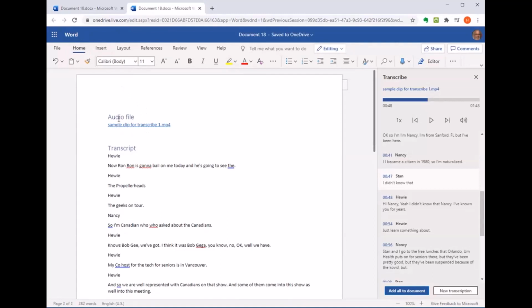There is a way, but you'll notice at the beginning it also put the transcription in there, or the actual file, or told me where the file is. And let me just show you very quickly.